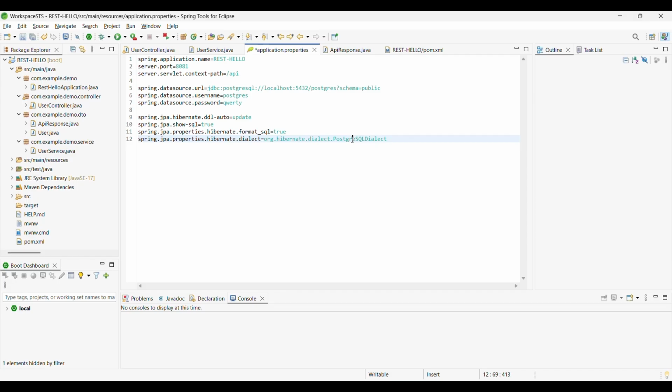The dialect tells Hibernate which SQL syntax and database-specific features it should use when communicating with PostgreSQL. With recent versions of Hibernate, this property is generally optional. If you're using a Spring Boot 3.x version and Hibernate 6, you may need to add the dialect for PostgreSQL 10, like here you have to put 10 or 95. But if you are using the latest version, then you just have to use PostgreSQLDialect.